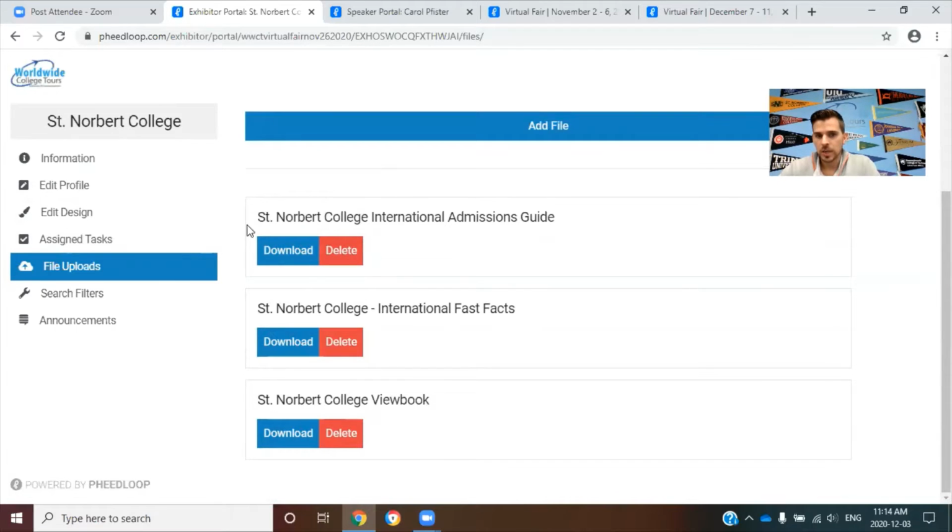And so you can see here, St. Norbert College only has 3, right? So they've got their view book, they've got their international fast facts, and then their international admissions guide, right?